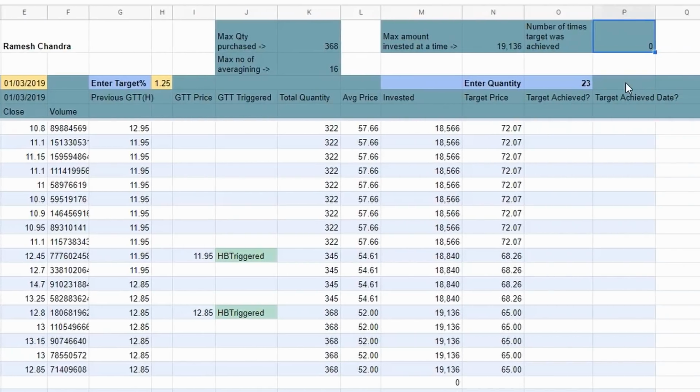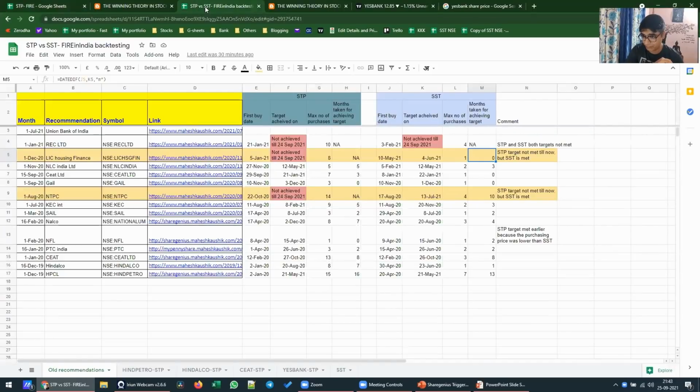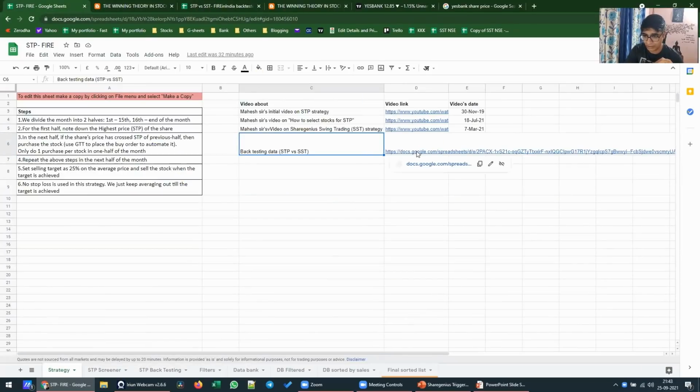Okay, and then how many times was the target achieved? So this is Yes Bank's data starting from 1st March 2019. Target achieved 0. I'll tell you in a bit why I have this in the back testing sheet. Okay, so now let's look at the back testing results. So in the strategy sheet, I've given you a link for the back testing data. It's a read-only data. Once you open this file, you would be able to see the back testing results, which I have. Okay, so let's open it up.